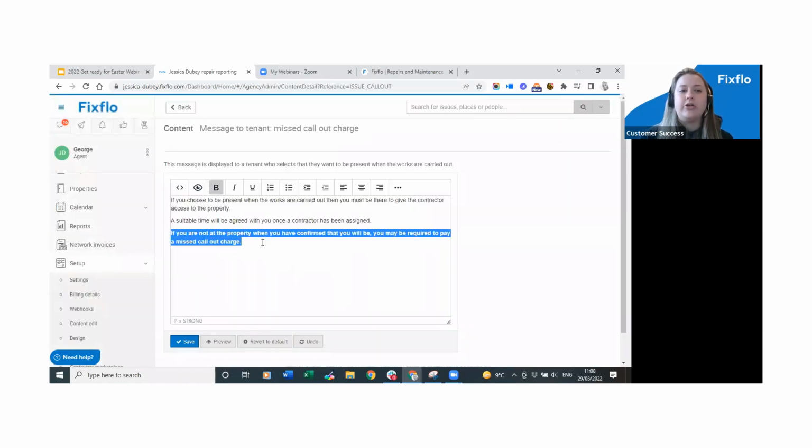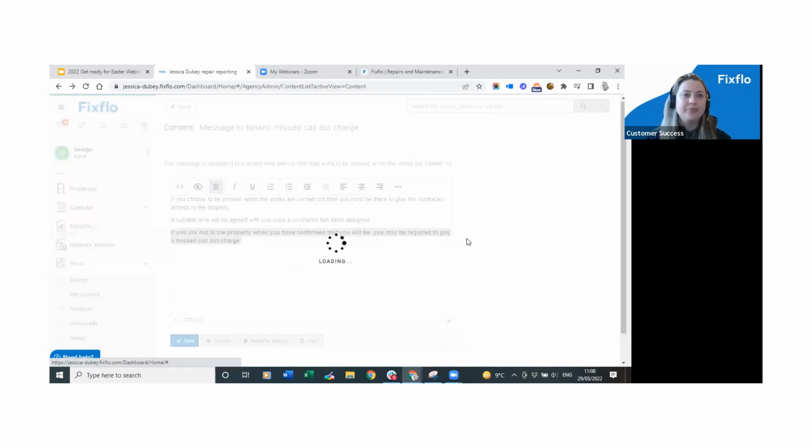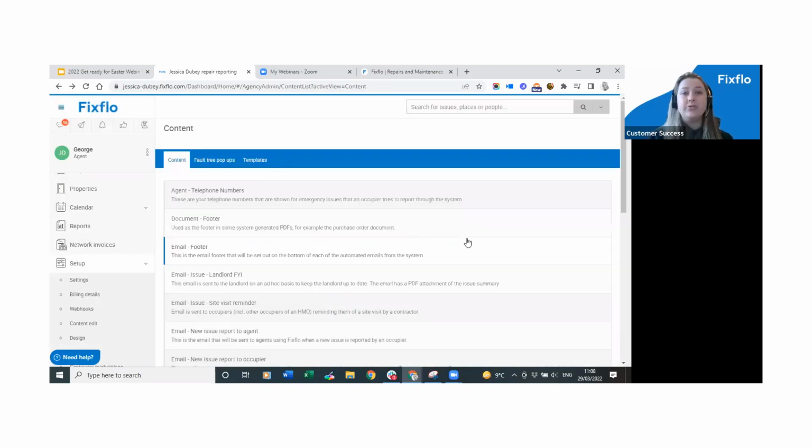This is in fact the default, and it is common to let your occupiers know, if they want to be present when the works are carried out, that there may be a missed call out charge if they're not there when they say that they will be. And again, if you wanted to get a message across, this would be another brilliant way to do it. So whichever pop-up they see, they will see that message. Okay, brilliant. So that's the welcome message bit done.